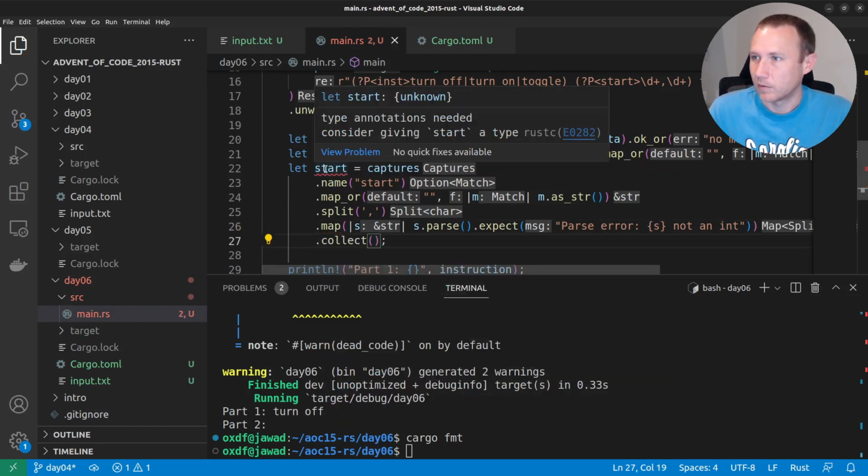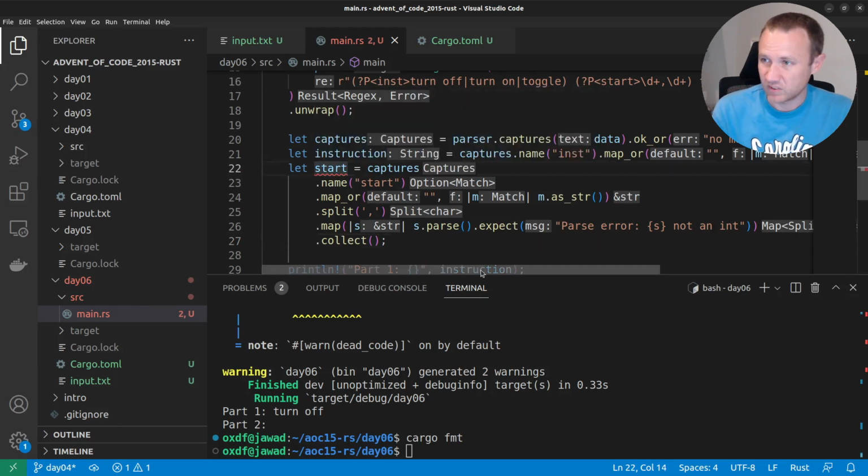Now we're getting an error here. Let's see. Type annotations needed, we need to give start a type. Okay, so what is start going to be? Let's go ahead and label it. It's going to be a Vec of usize, just for simplicity. And I think that works.